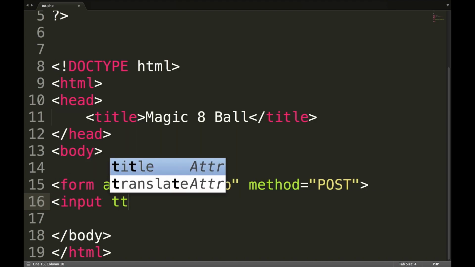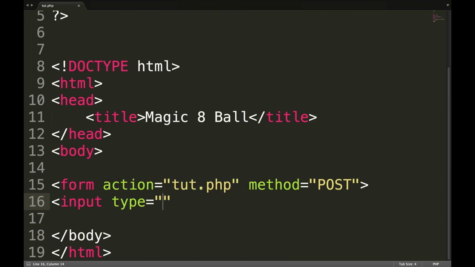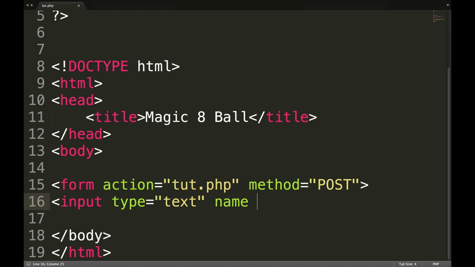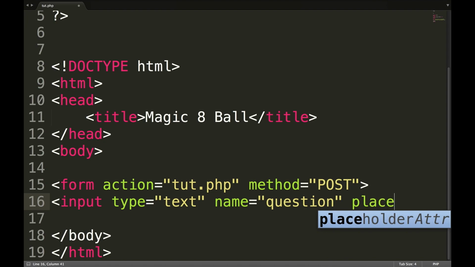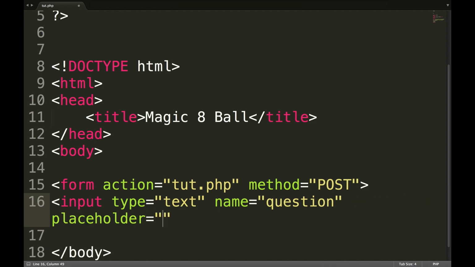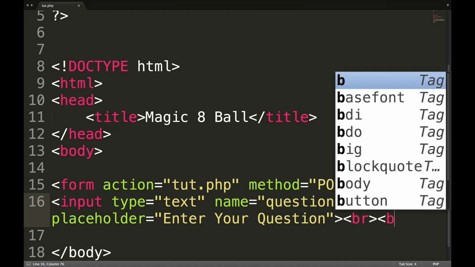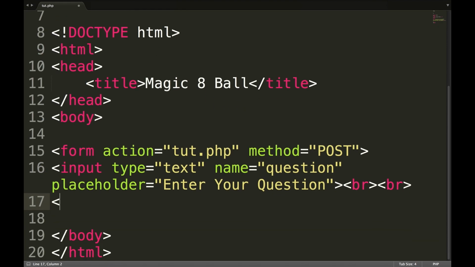Now let's create an input field and a submit button. Input type equals text, name equals question, placeholder equals enter your question. Create a line break or two, and let's go ahead and create a submit button. Input type equals submit.